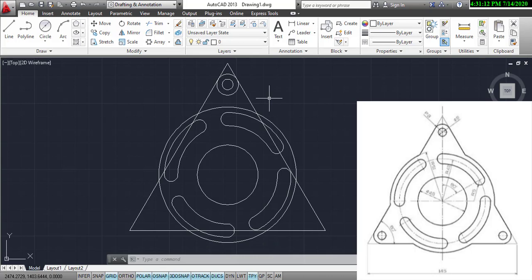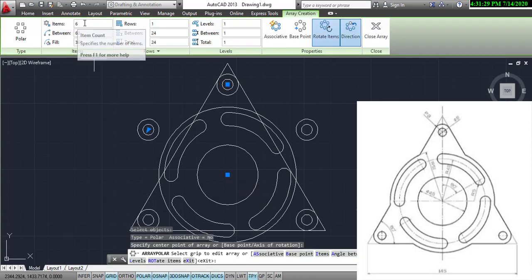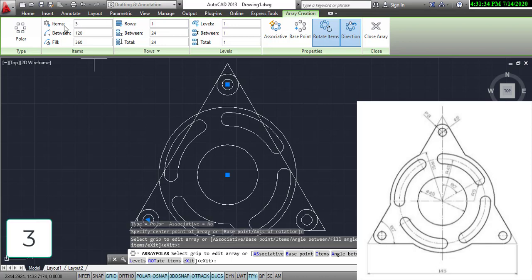Now apply the polar array command to these two circles that we've just drawn. So I'll select the polar array command. Then I'll select this circle, press enter. After that I'll select this point here to be the center point of the array. Then I'll change the value of the item count from 6 to 3, so I'll type 3 and press enter.